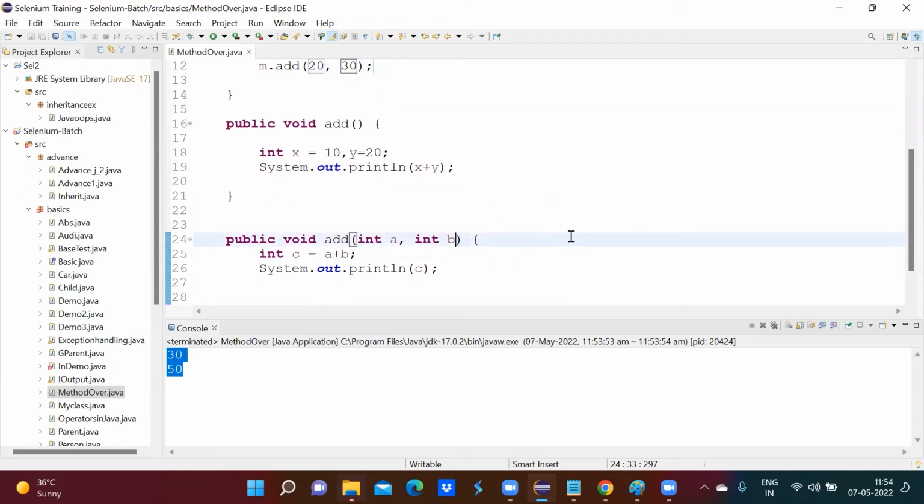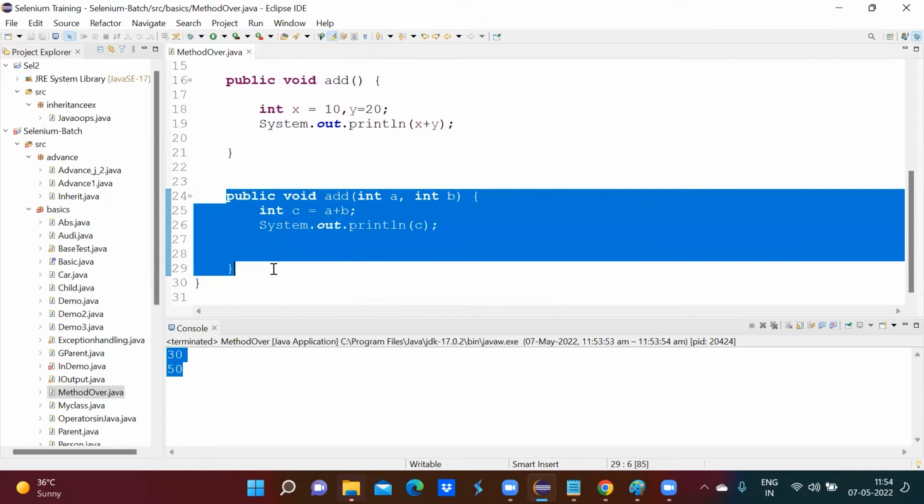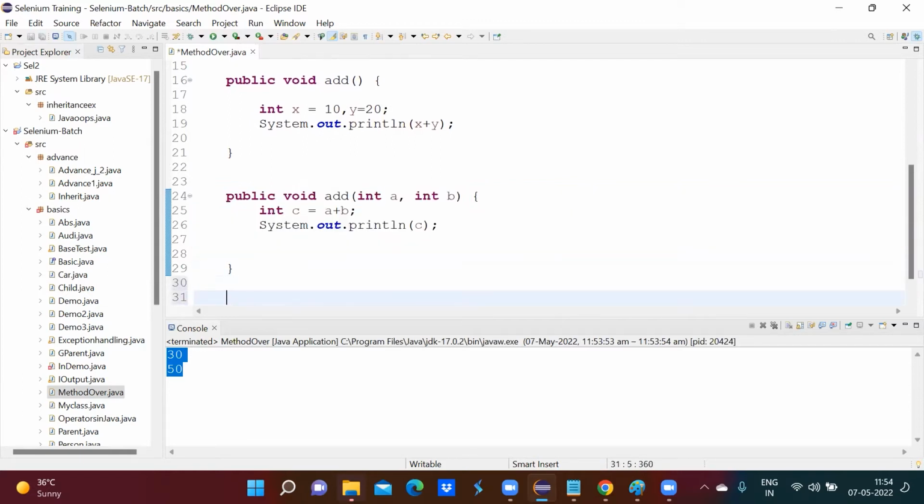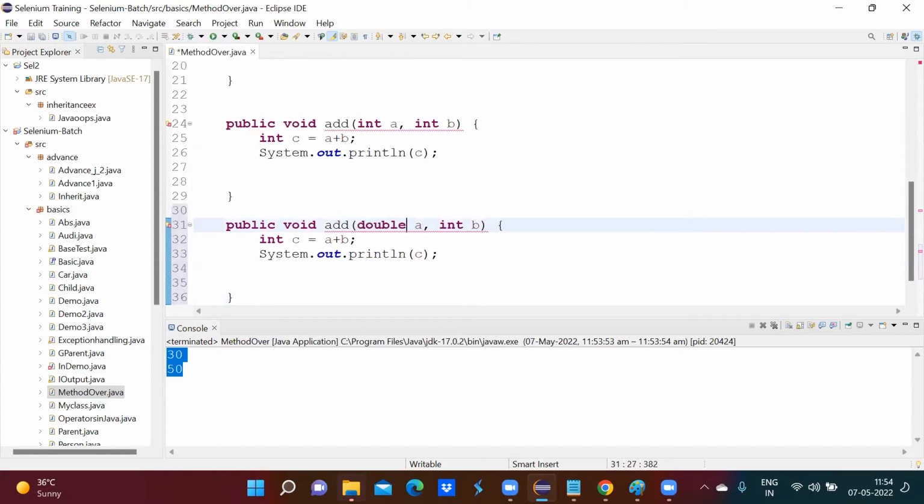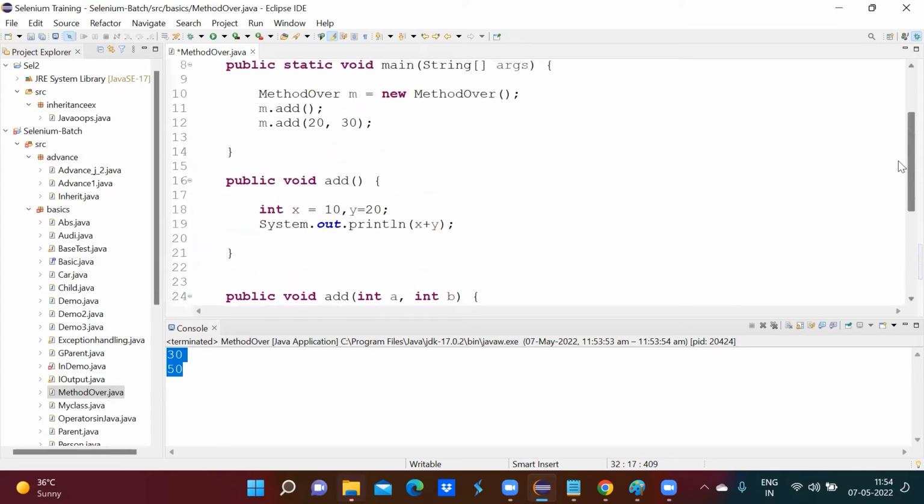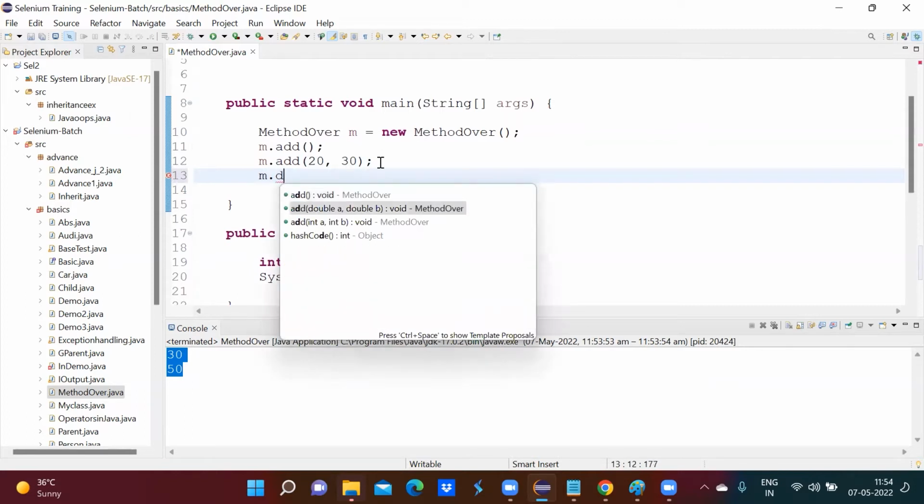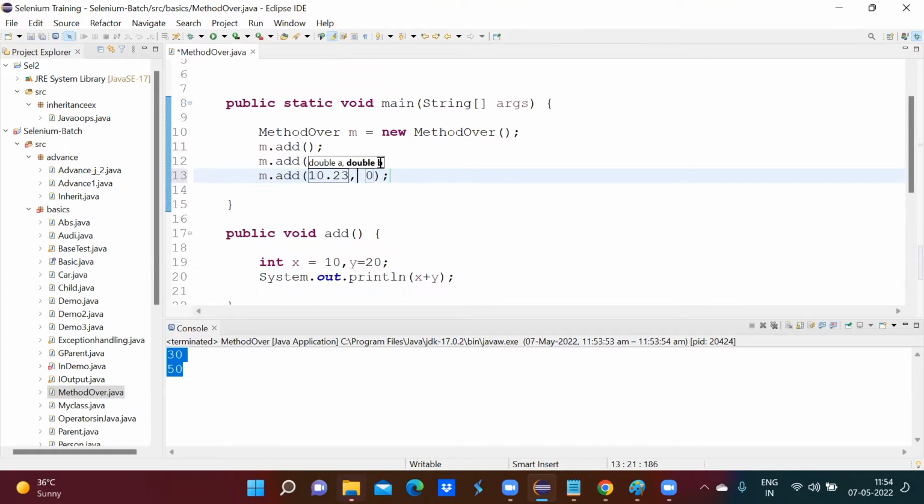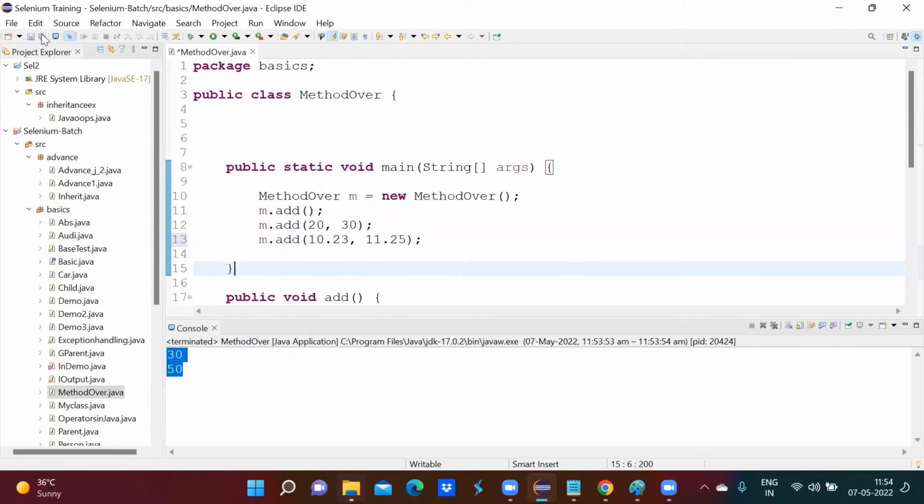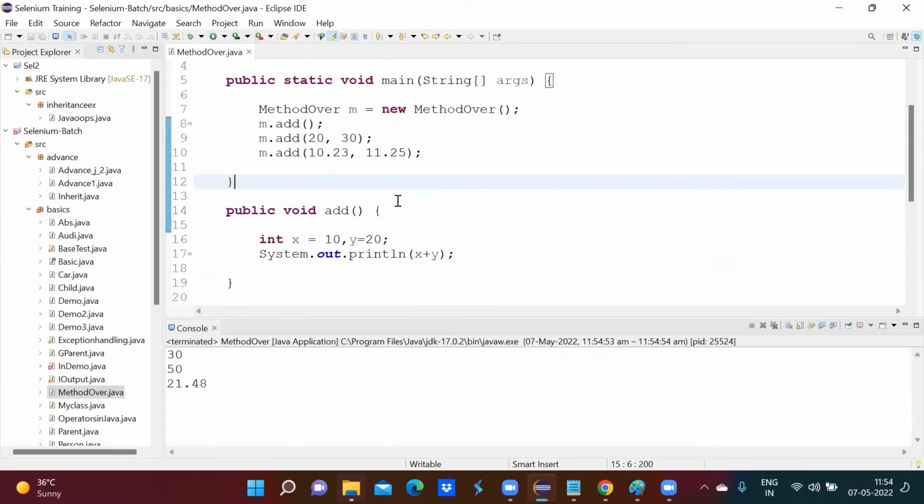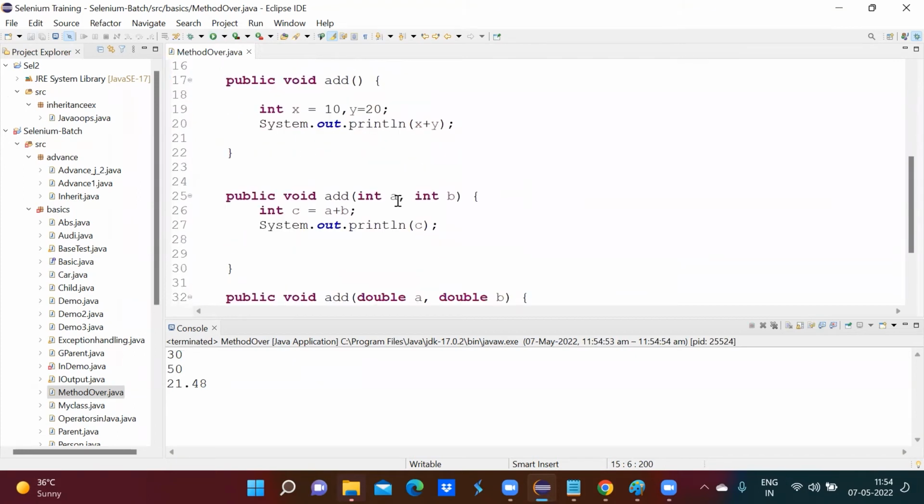Instead of this, I can have one more method here, which accepts float or double values. So a double add with double double, and here I am calling m dot add, and I am passing 10.23, 11.25. Fine, right? Understood how method overloading is working.